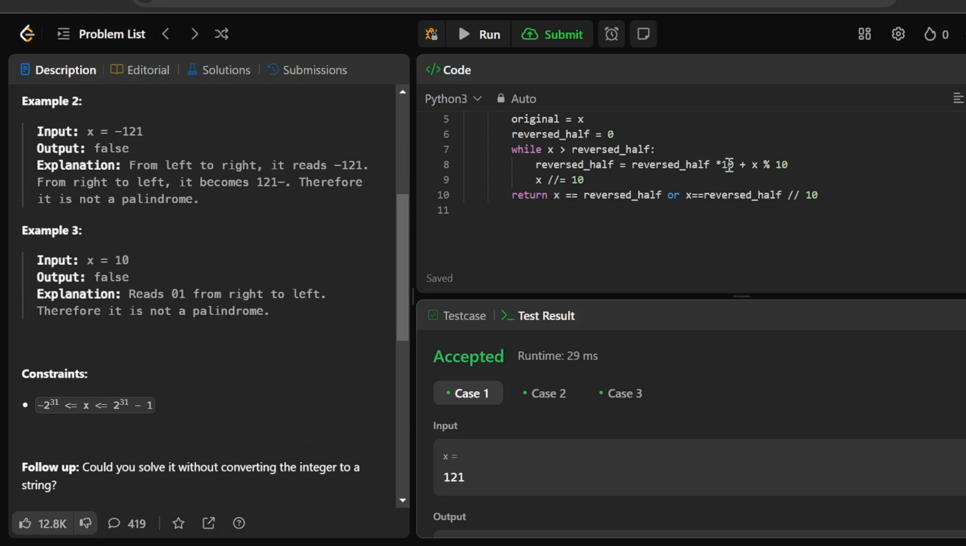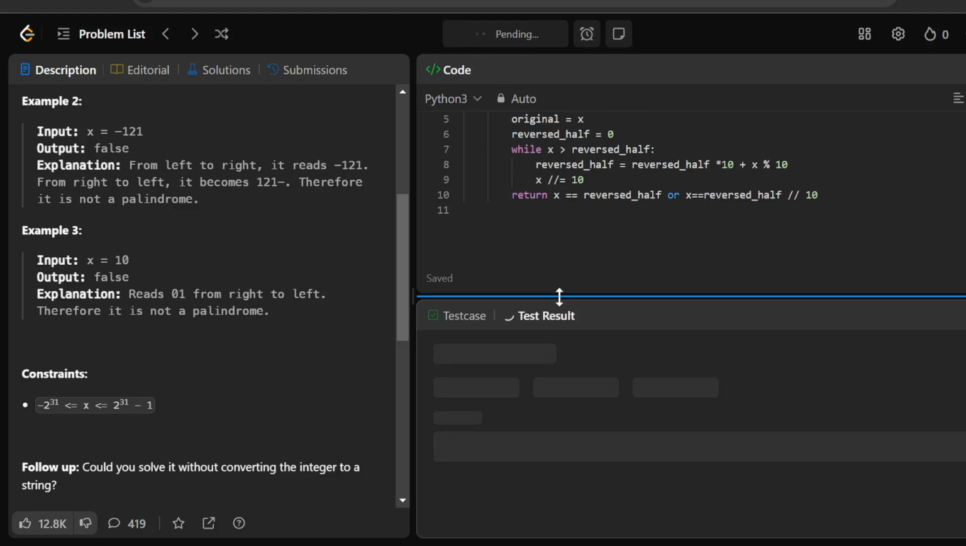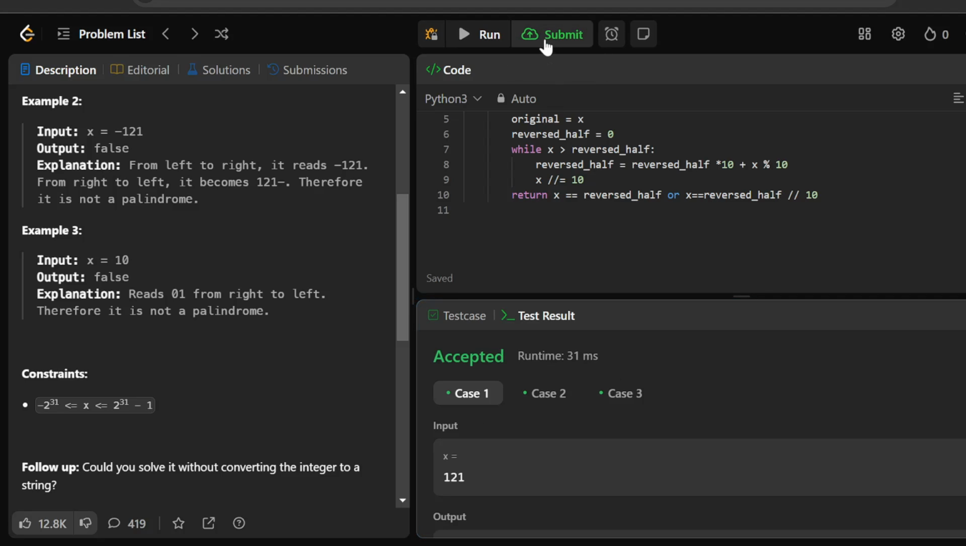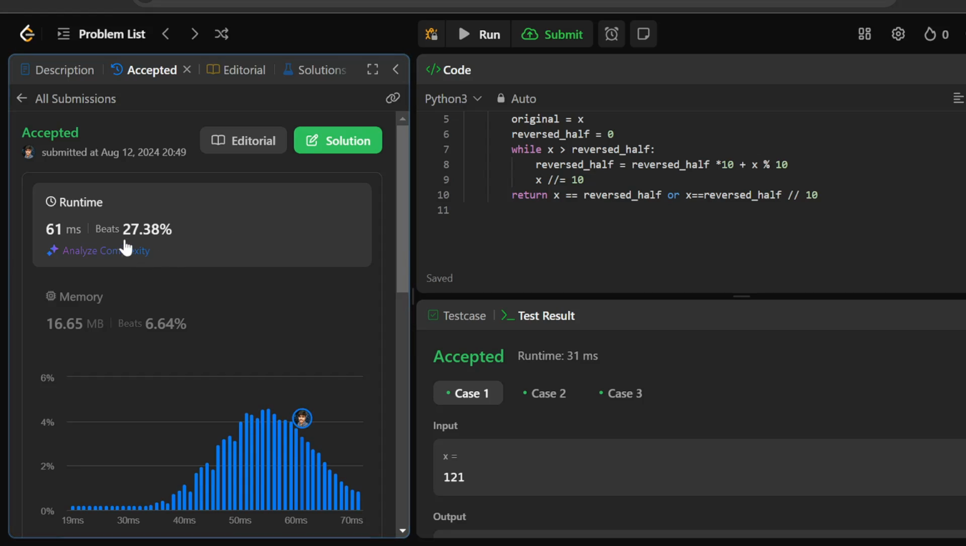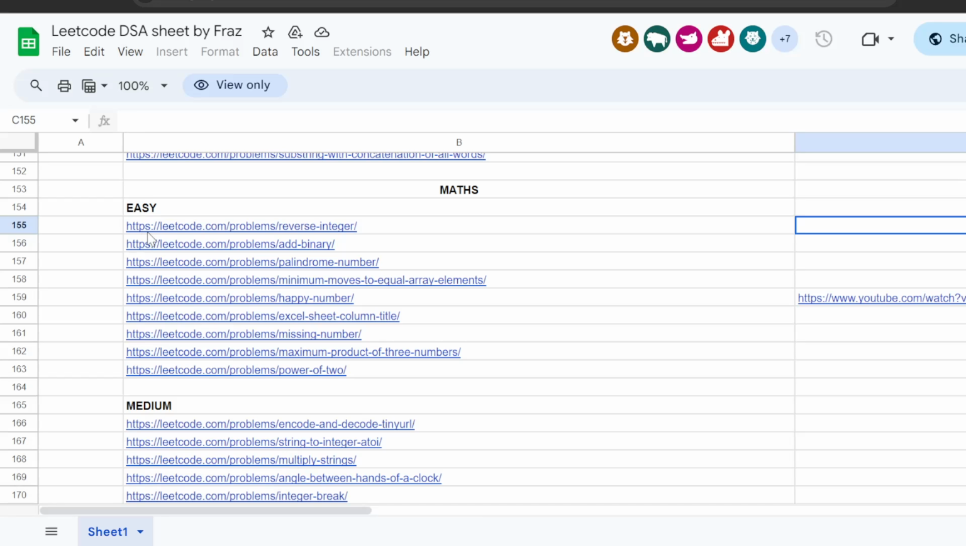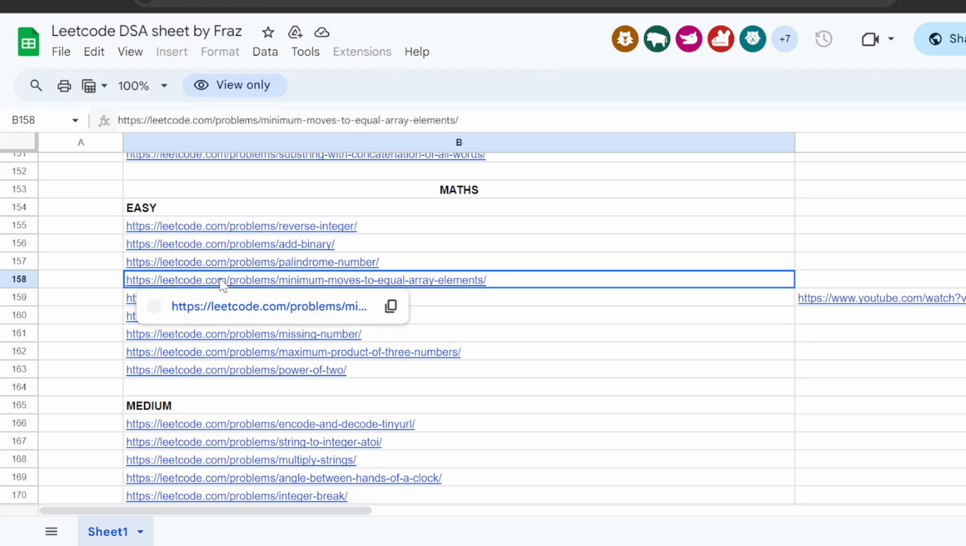Then 12 modulo 10 returns 2, then 3 2, and then it returns another time. The loop will go 1 3 2 1. That's the reverse of 1 2 3. Simple, right? So that's all about the code and it's accepted. Let's submit it. And kudos to us. We did another question. Easy peasy, right? It beats 27.38% of the users. Moving on to the next question.